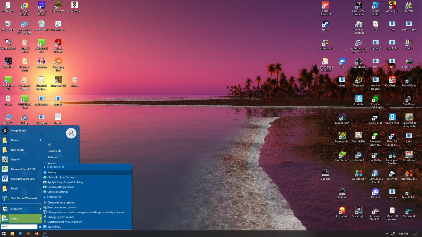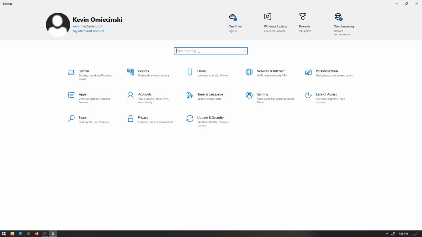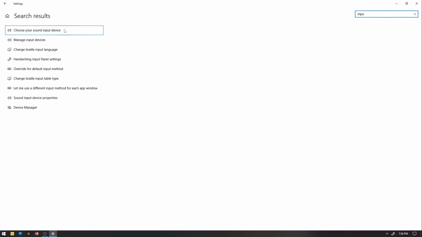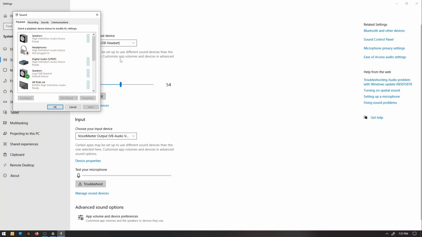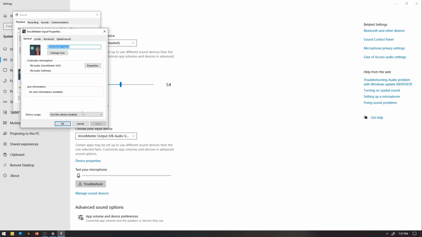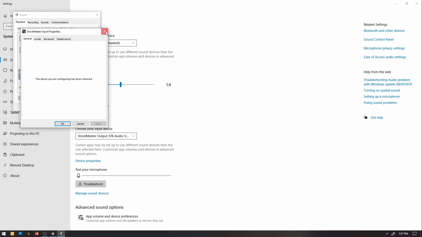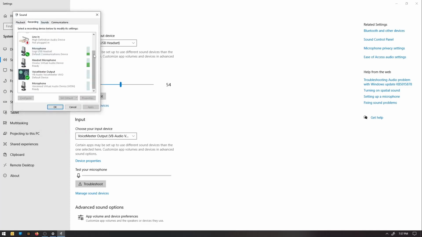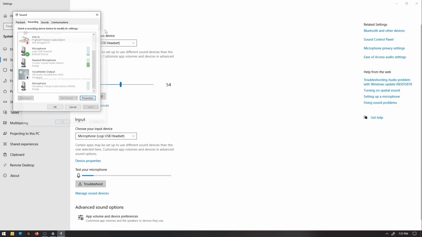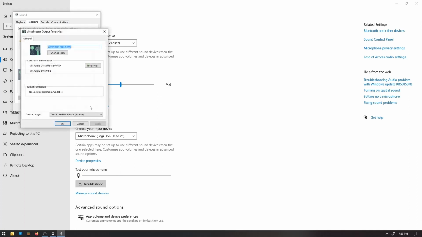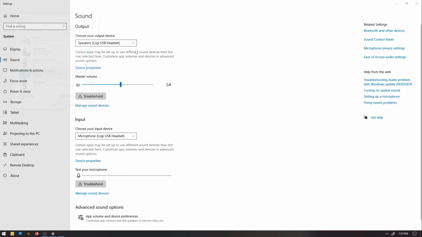So you're gonna just go into settings. If this happens for you, you are going to search up input, and then choose your sound input device, sound control panel, and then you're going to want to go to these things, properties: Voicemeeter input, properties, disable, and apply to both recording and playback sections of them. That will stop it from actually being used. If you want to use them again, you can go back and apply and enable them again.